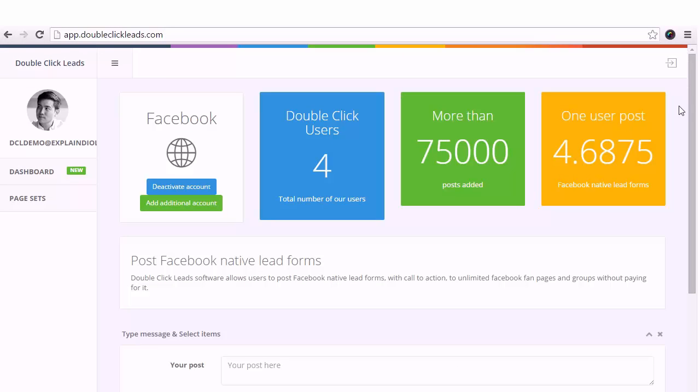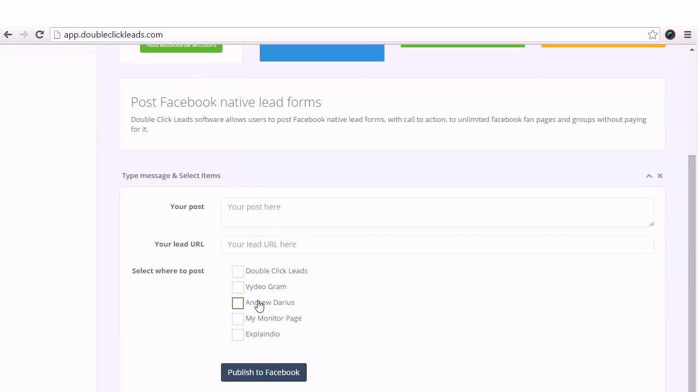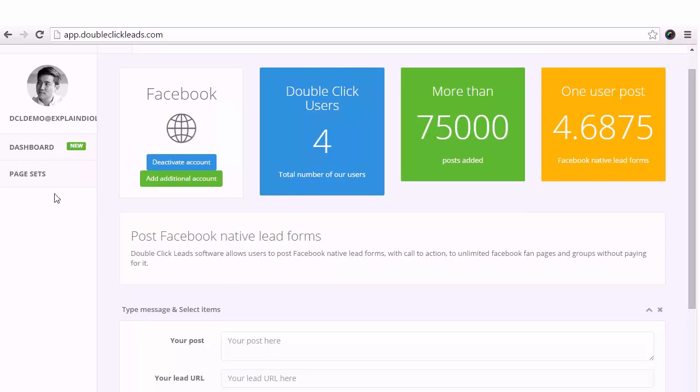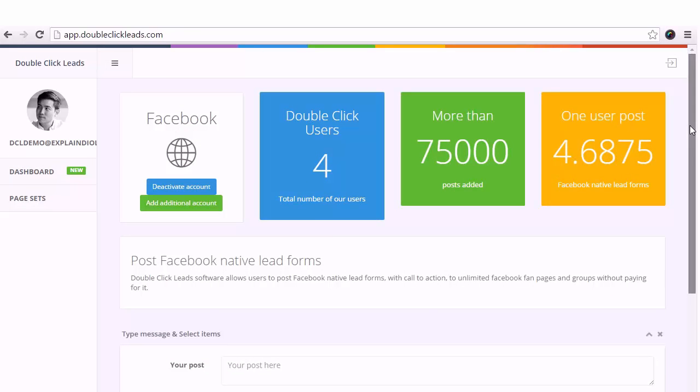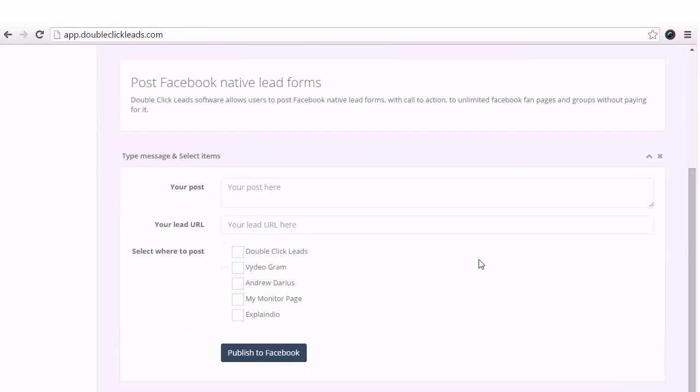You can post to your fan pages even by selecting one by one, or if you have 100, 200, 300 or 1000 different pages, you can group them into the posting profiles. In this demo, I will use one by one. So let's say I want to post a Facebook lead form to my Double Click Leads and Andrew Darius.